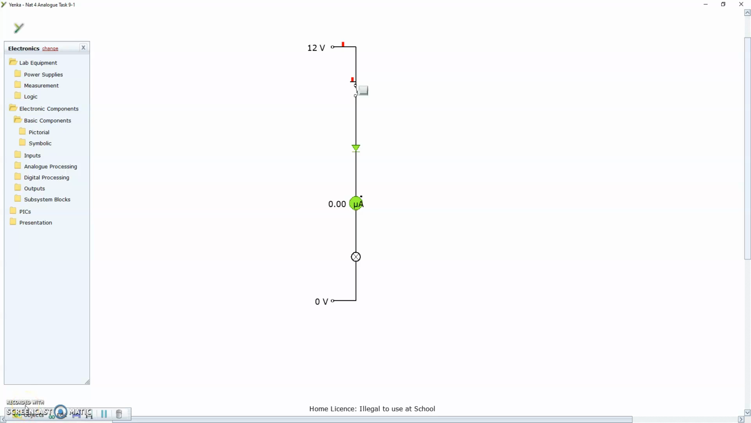This is a support video for National 4 and 3rd year Analogue Electronics, and this is Task 9. Task 9 is essentially the same as Task 8, only this time the engineer has the same circuit. However, this time we've got a 12 volt supply and the engineer is stuck with the 12 volt supply, and that's going to cause us some problems.